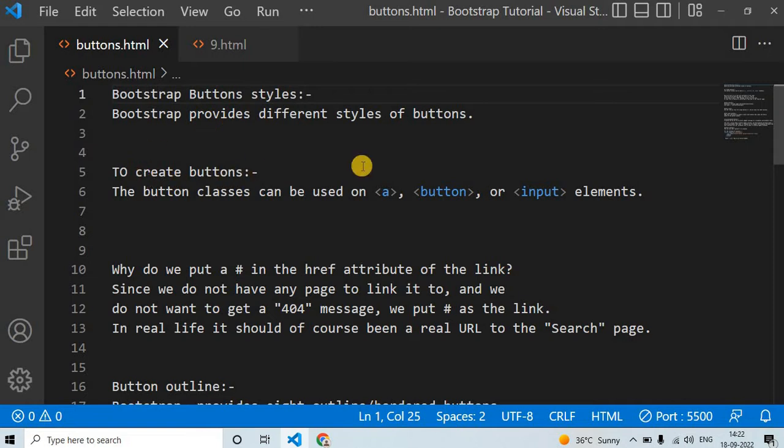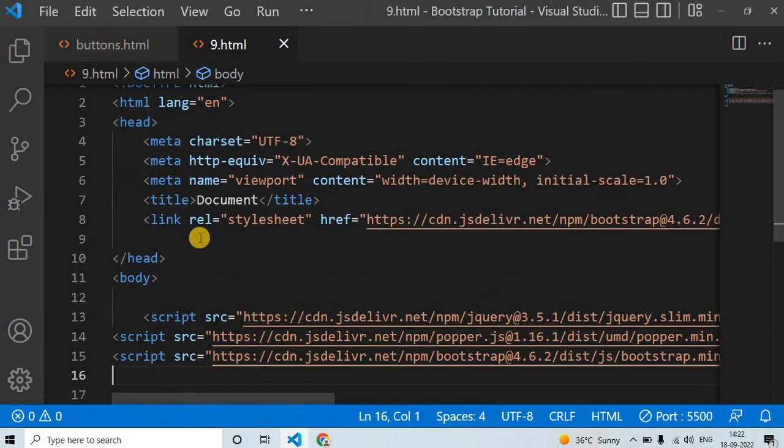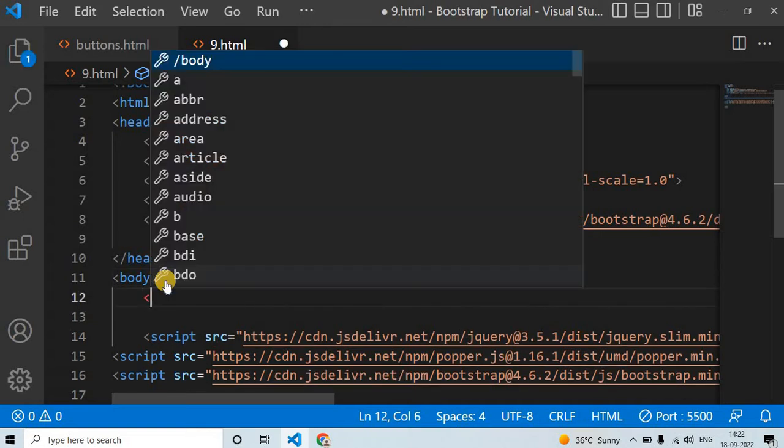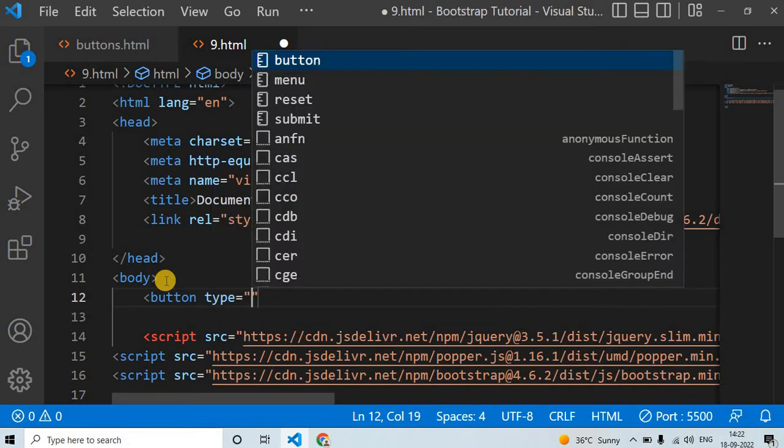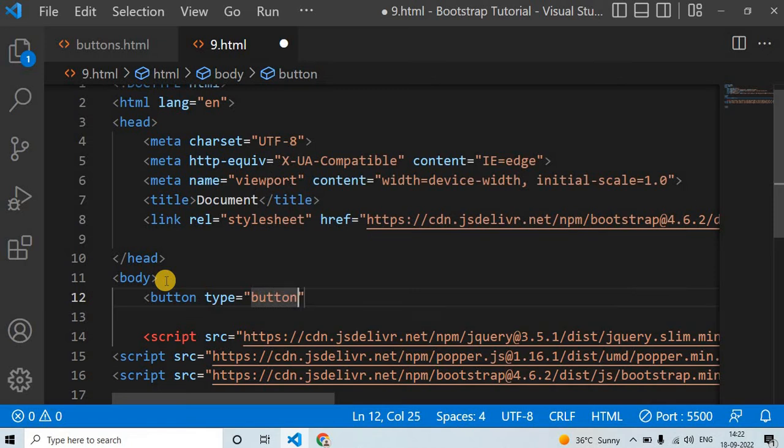First, how to create buttons. First of all, we have to create a button type. Type button, and we have to make a class btn used for button. In this way we have made a button, but we have to make a button with colors.